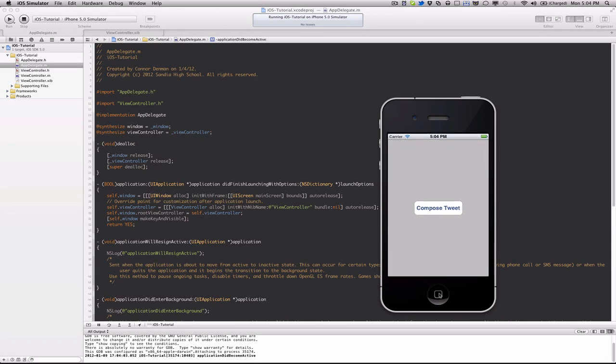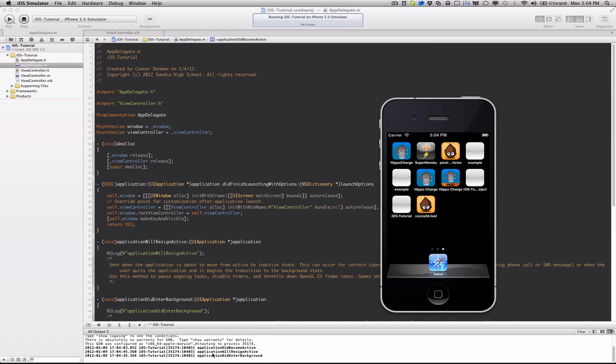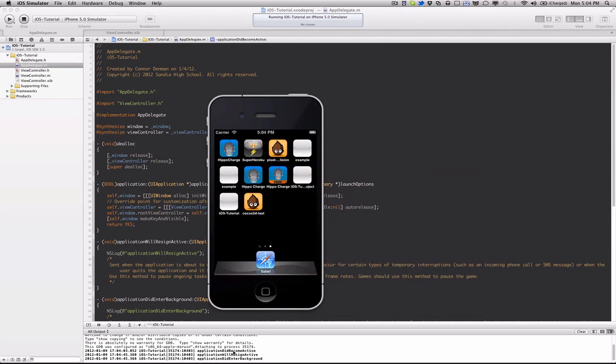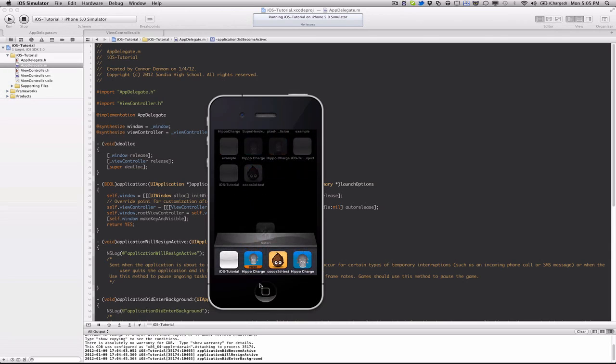But anyway, if I press the menu button, two more methods have been called, and the first one's applicationWillResignActive, as you can see here. The willResignActive happens right after I press the menu button, and then the didEnterBackground is called as soon as the application has fully entered the background.